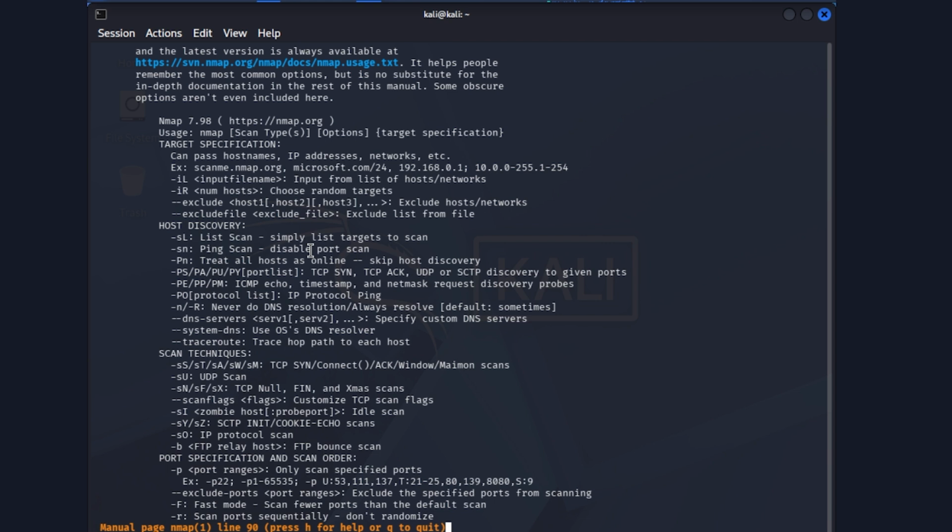Now this is what we need to do. The first thing we need to do is host discovery. We just want to ping all the hosts and check which host gives us a reply. So they have given us -sL, -sn, -Pn, then -PS, -PA, -PU, -PY, port list, and so on and so forth. We just need to check whether the host is there or not. So how we'll do this is we'll just use -sn, which is a ping scan, and put in the IP address using the CIDR notation.